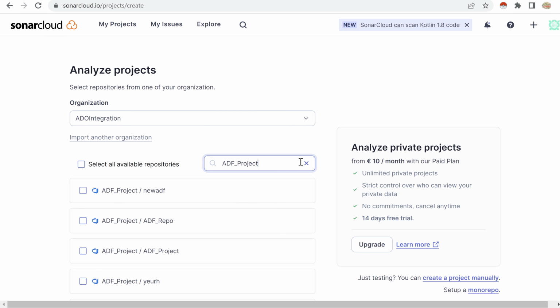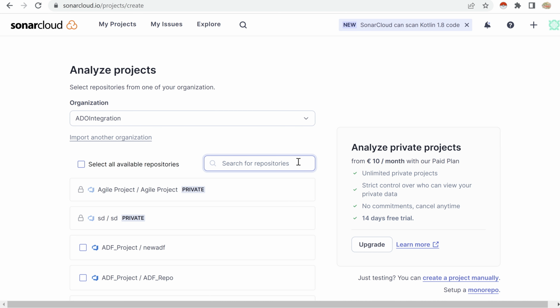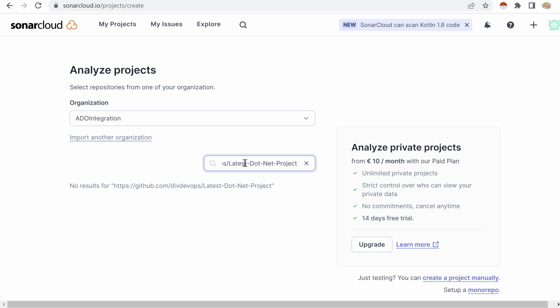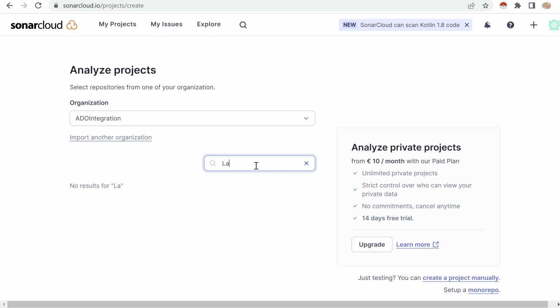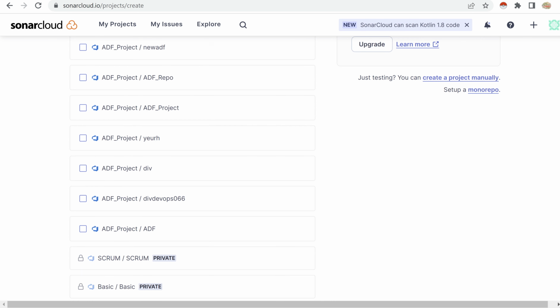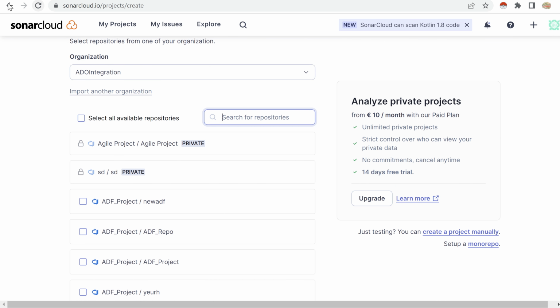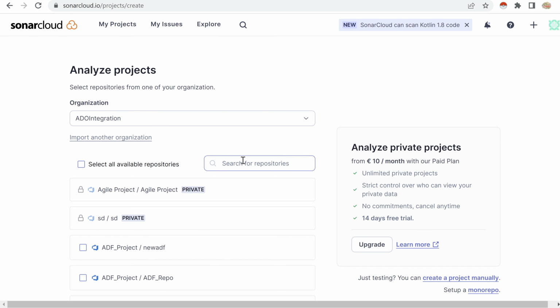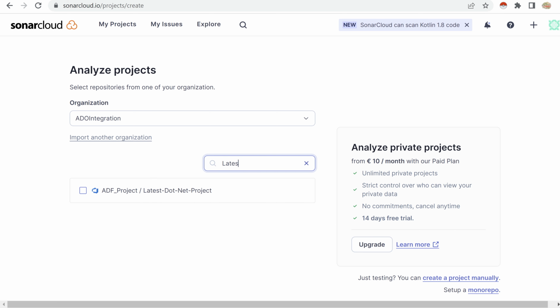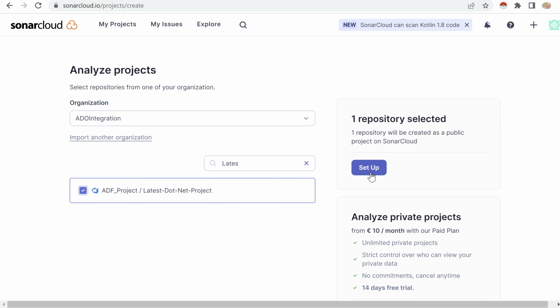Now I'll go to my Sonar and just close this and search for this again. It needs to refresh. Let's go back and analyze a new project. Now it should show. I'll just mention latest. So it is coming up. We just imported this latest .NET project. I'll select this and click on setup.